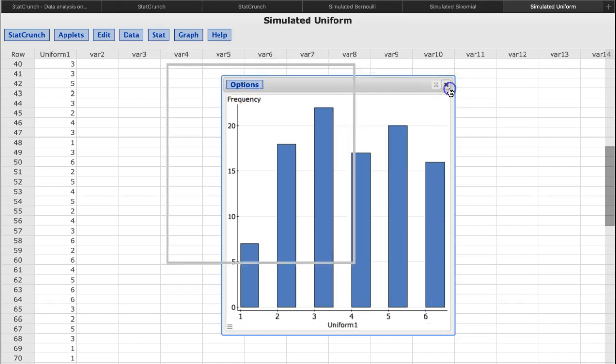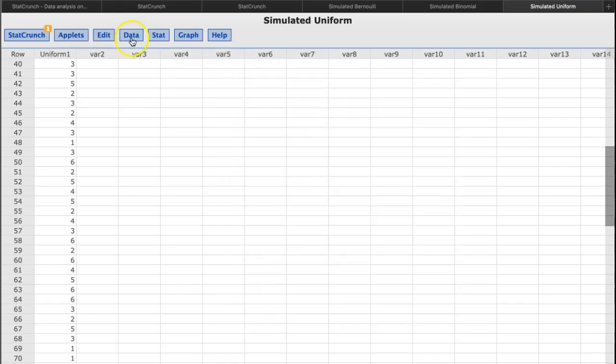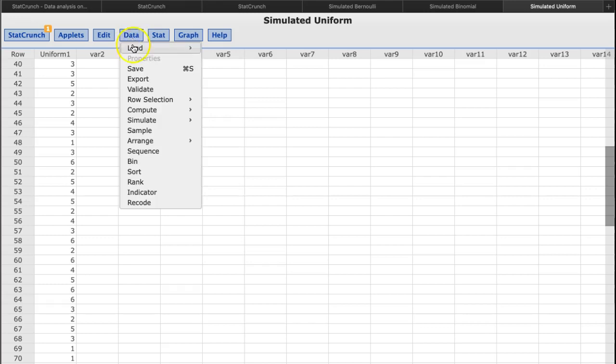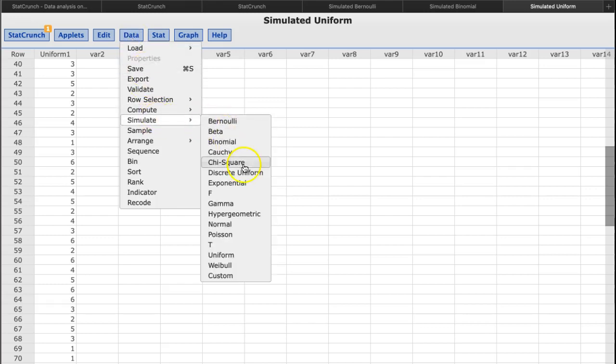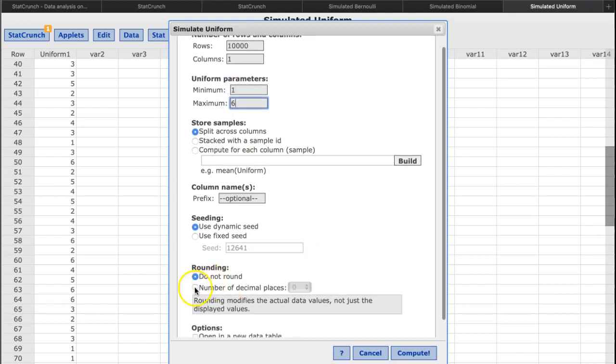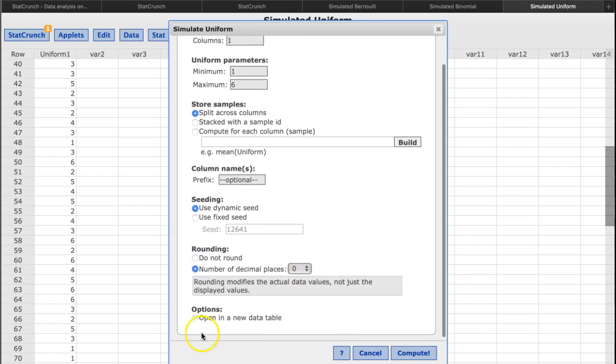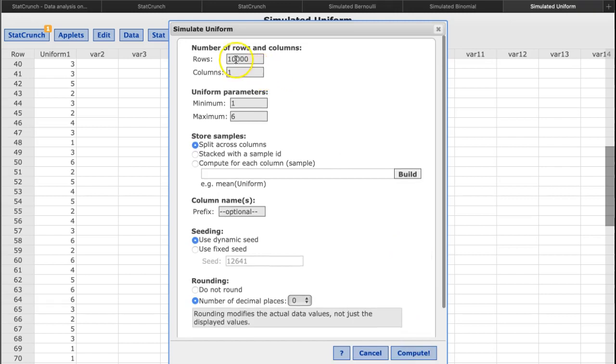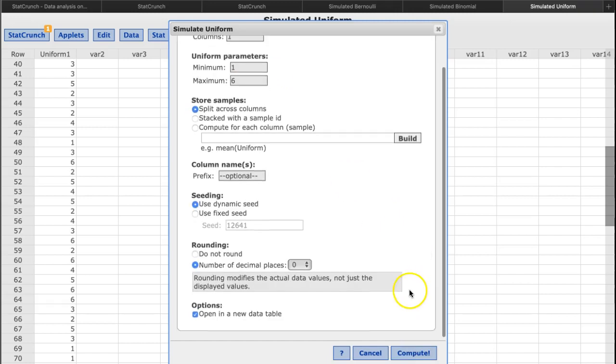Let's go back in here. Let me do data. Let me simulate again. Let me go to uniform. Okay, let me do 10,000 rows in 1 column. Okay, and I'll do 1 minimum, 6 maximum. And I want it to round to the 0 decimal place. Let's open this in a new data table. Go. So what this is going to do is simulate rolling a die 10,000 times and record the outcome.